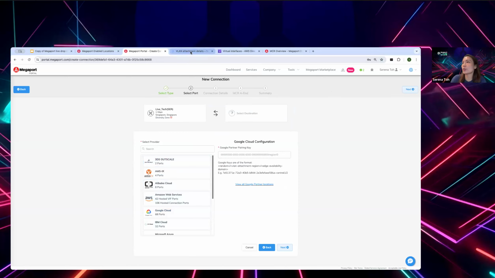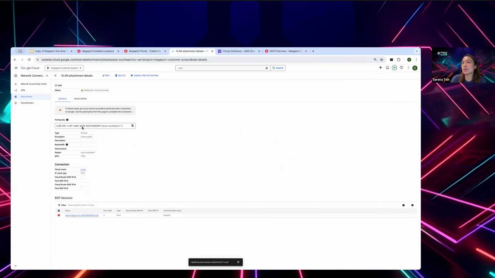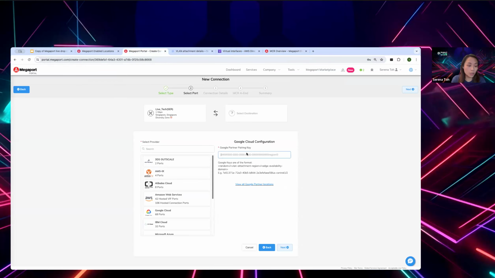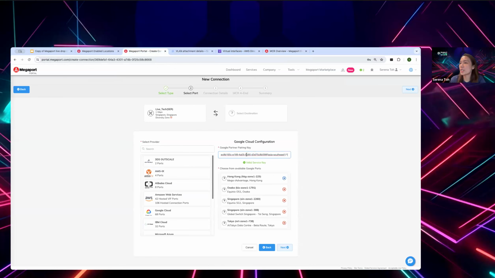Let me just go to my console. This will be the pairing key in the Google console. I'll just copy the pairing key over here, and then I will key it in over here. Right now Google is trying to validate the service key. Because when I set up the partner interconnect, I chose the Southeast Asia region. These are all the available Google ports that you can connect to. I'm going to connect to probably a global switch here, and then I'm going to choose next.